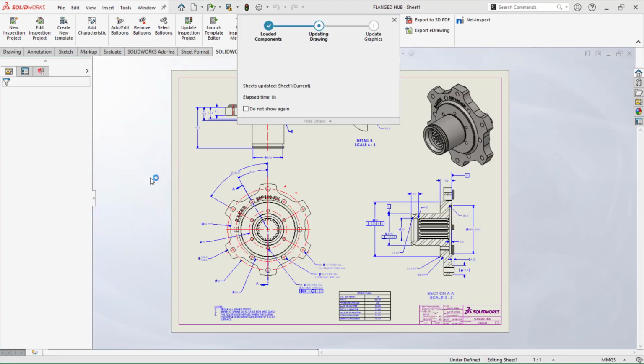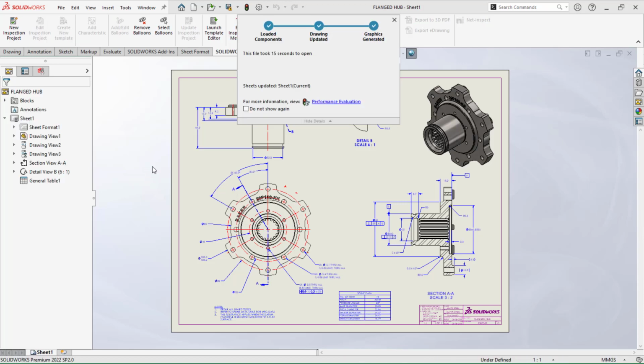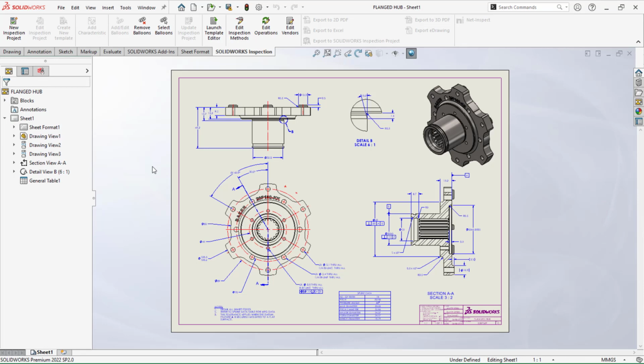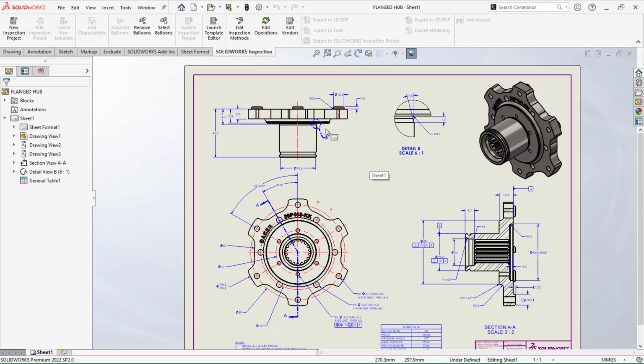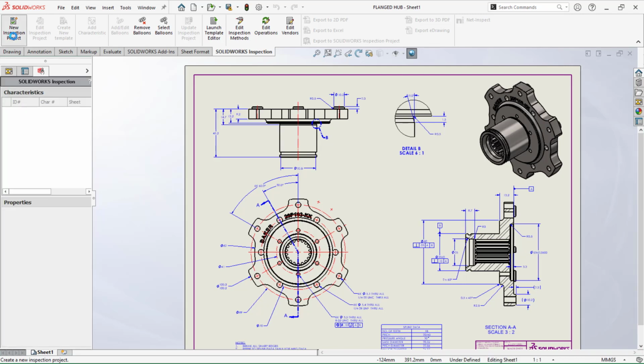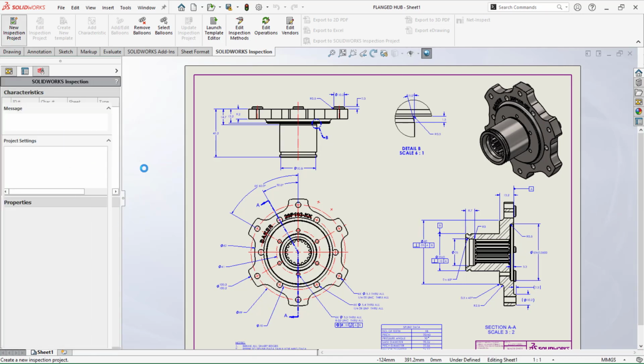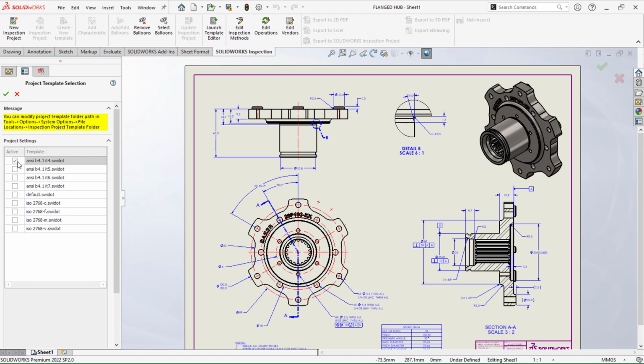So this is the drawing which I had already produced, which has a few of the GD&T dimensions and a few of the things with normal dimensions. Now you can activate the SolidWorks Inspection add-in, and you can use this new inspection report tool. Initially it will ask you for the template definition, so you can select any of these. Right now I'll go ahead with the default one.